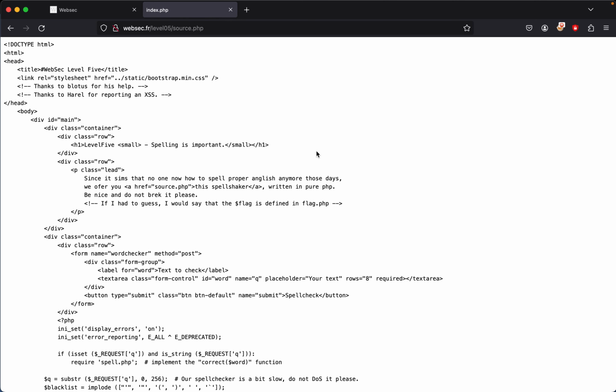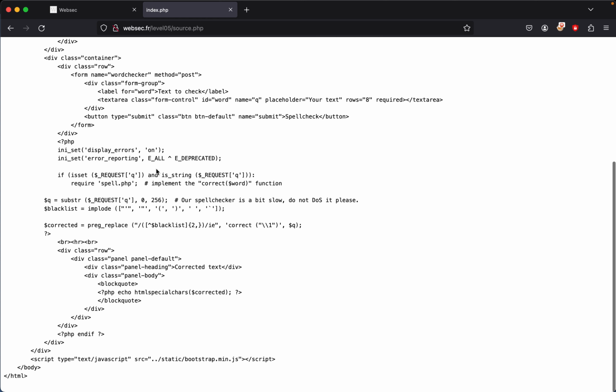So we see right here, dog type web level 5. Thanks to Bloatus for this help. Thanks to Harold for reporting an XSS. And we get this, but we want to look at the PHP code. So we have display errors, error reporting, all deprecated. Then we have a request queue, so I guess it's accepting requests. It requires spell. Implement the correct word function.